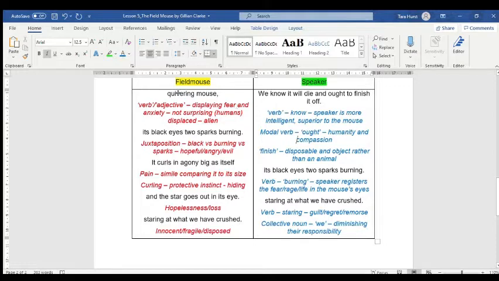So on the left, this quivering, this verb or adjective, depending on how you read it, displays fear and anxiety, which isn't surprising for a field mouse, as these large humans have displaced, moved it, and this is an alien situation for it. Its black eyes, two sparks burning. We've got the juxtaposition there, the black, the sparks, and the burning. We could think about the sparks being hopeful, the anger potentially with spark burning, and even an evil sense of black.